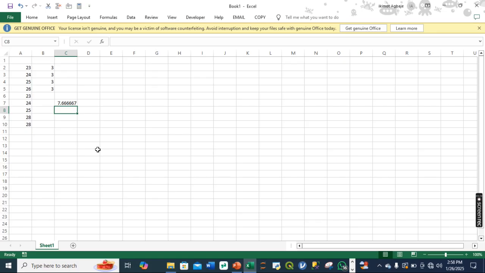Combining operators in a single formula, you can combine operators to perform multiple calculations in a single formula using parentheses to control the order of operations. Just like in mathematics, where we have brackets, division, multiplication, and subtraction, you also have what is called PEMDAS, which is parentheses, exponents, multiplication, division, addition, and subtraction.